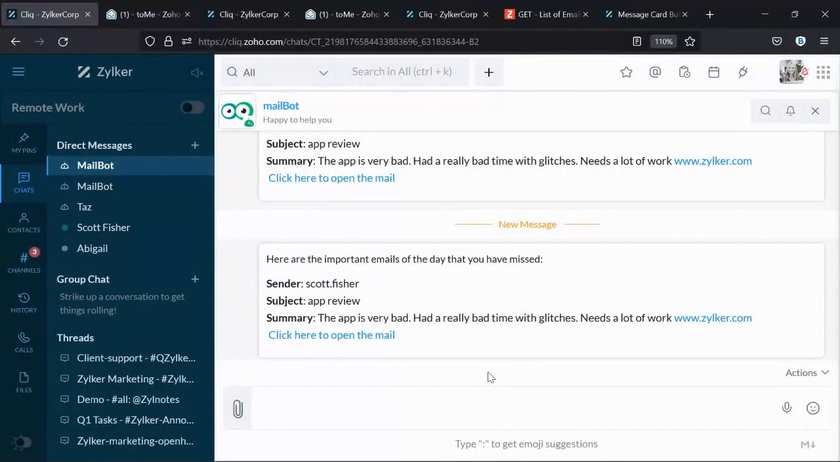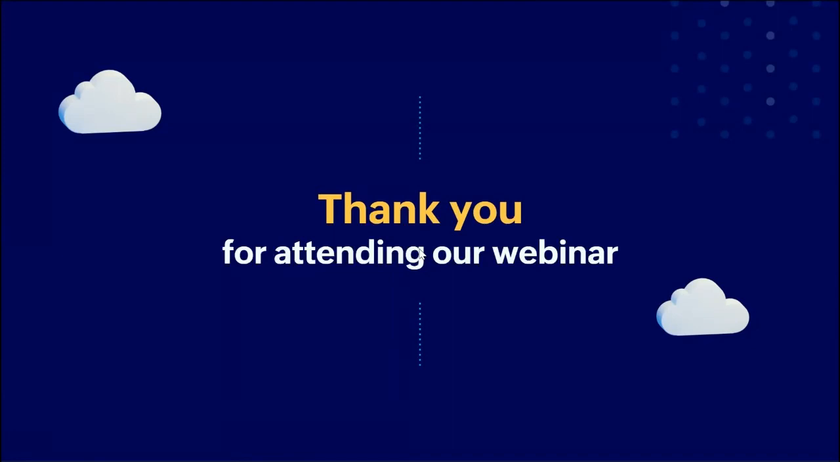This is going to execute at 4 p.m. in the evening, so that any mail that you missed is sent to your bot as a notification. Then you check the notification in the bot chat, and you open that mail, so you never miss any important mail. And that's it. This is how you integrate your Zoho Mail with Cliq.